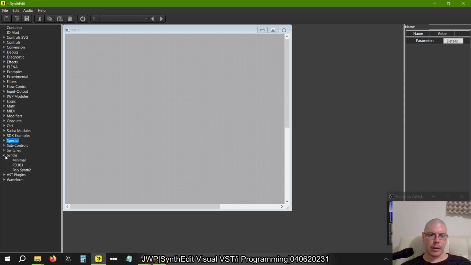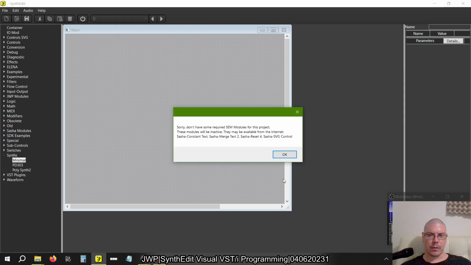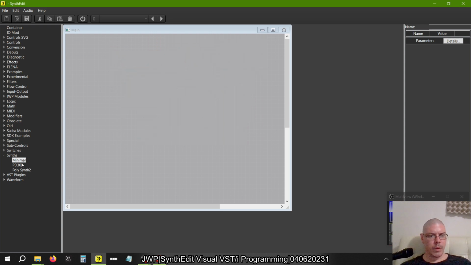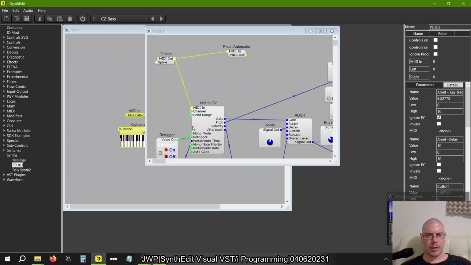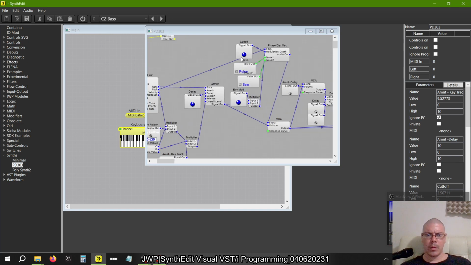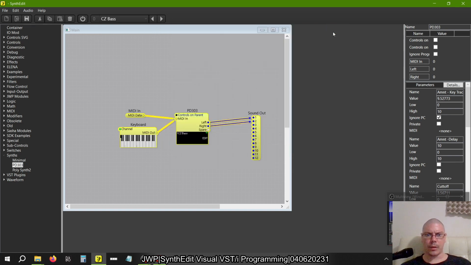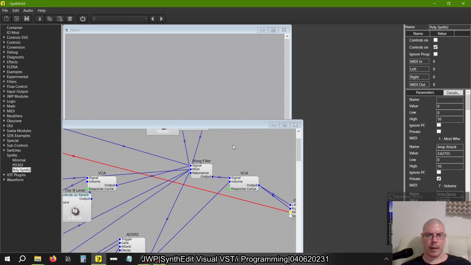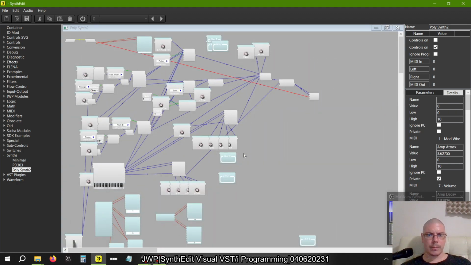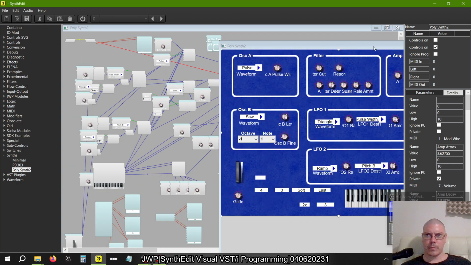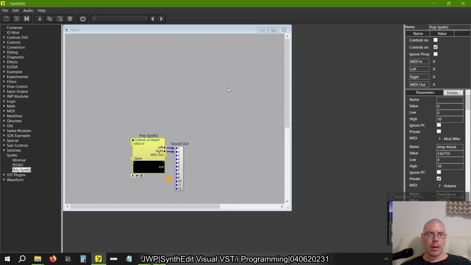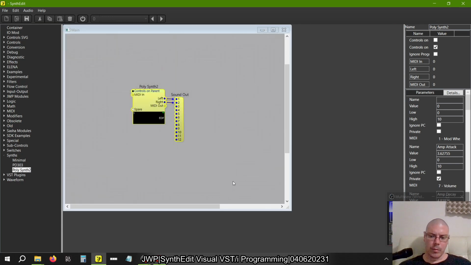In 1.4 currently, there's the minimal synth, which is just a very basic synth. We do have the PD303, which is the phase distortion example, and polysynth 2, which is, of course, the multi-oscillator polysynth. And these are available for perusal and investigation for new SynthEdit users.